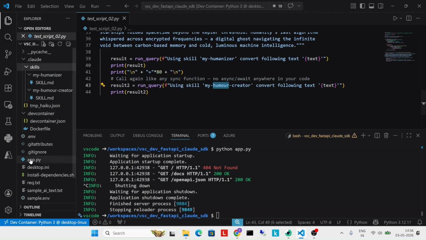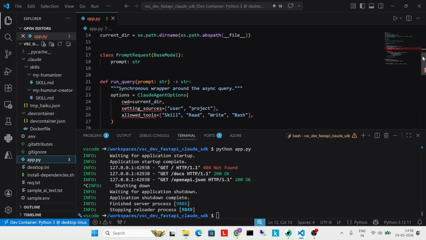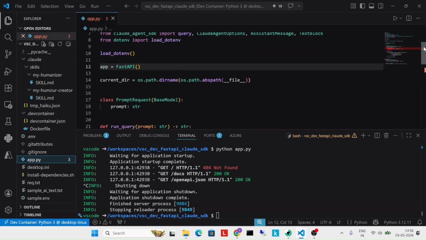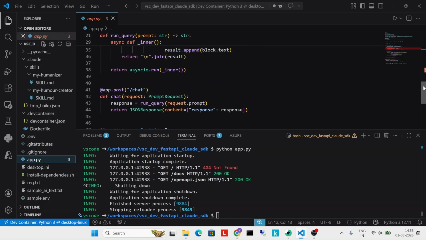And thirdly, the last thing we have done is create a FastAPI. Via this FastAPI, we can have an endpoint where we can invoke any sort of skills or a system prompt through the Claude Agent SDK. I can send some text, and I can specify whether a skill has to be invoked or not using this chat SDK. So that's what we are going to see today.